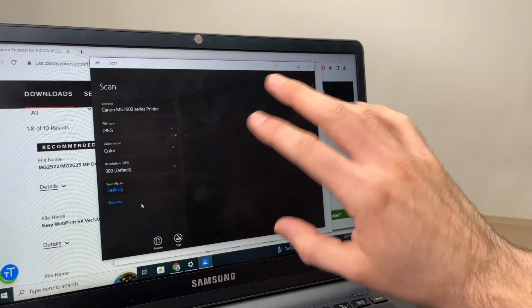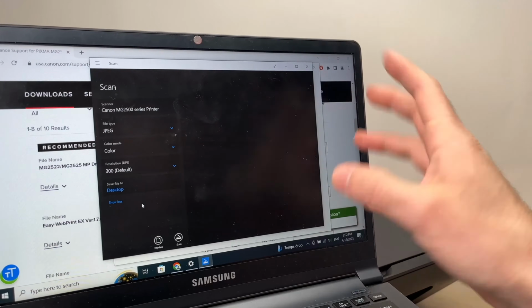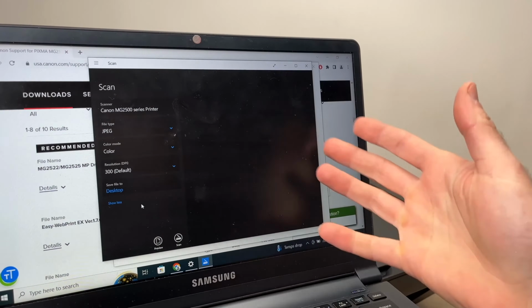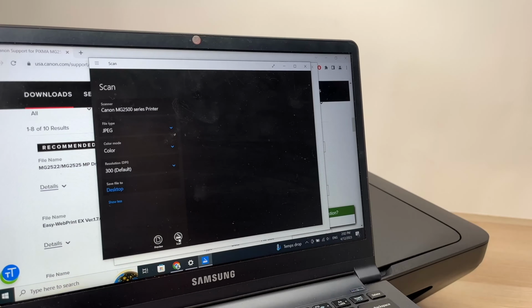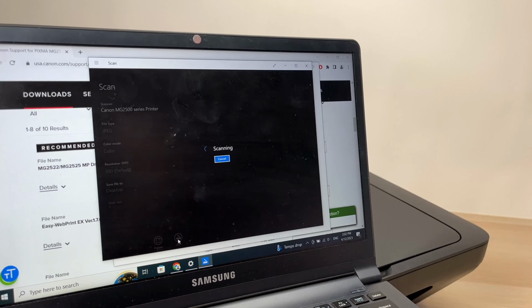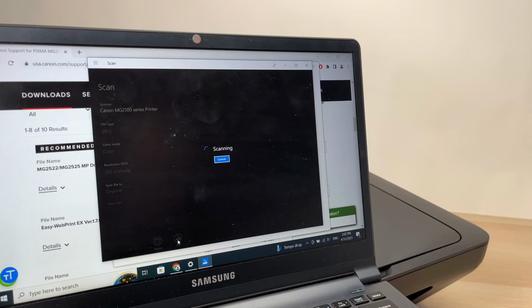And now you can tap on preview, which will not save the scan. It will just give you a preview so you can rearrange it or change some settings if you're not satisfied. Or you can press scan and this will save the scan. Let me press on it. Usually it takes just a few seconds.